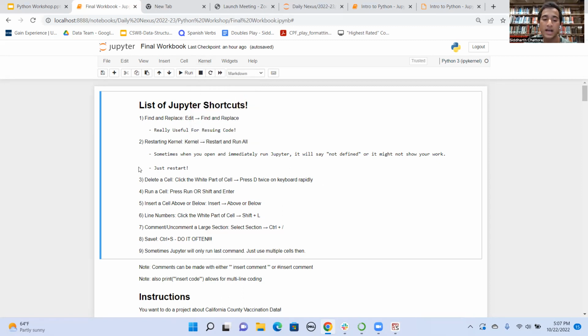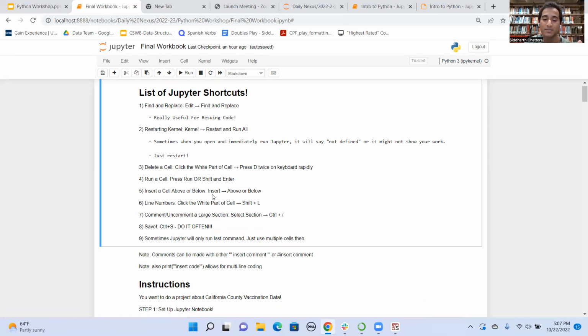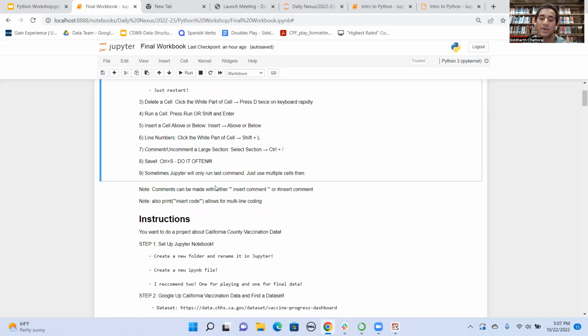If you want to delete a cell, just press D twice. If you want to run a cell, press run or shift and enter. If you want to insert a cell above or below, use insert. For line numbers, just press shift L. Comment is control slash. Save often, it's really useful, or just press this. And sometimes Jupyter will only run the last command. Just use multiple cells then.